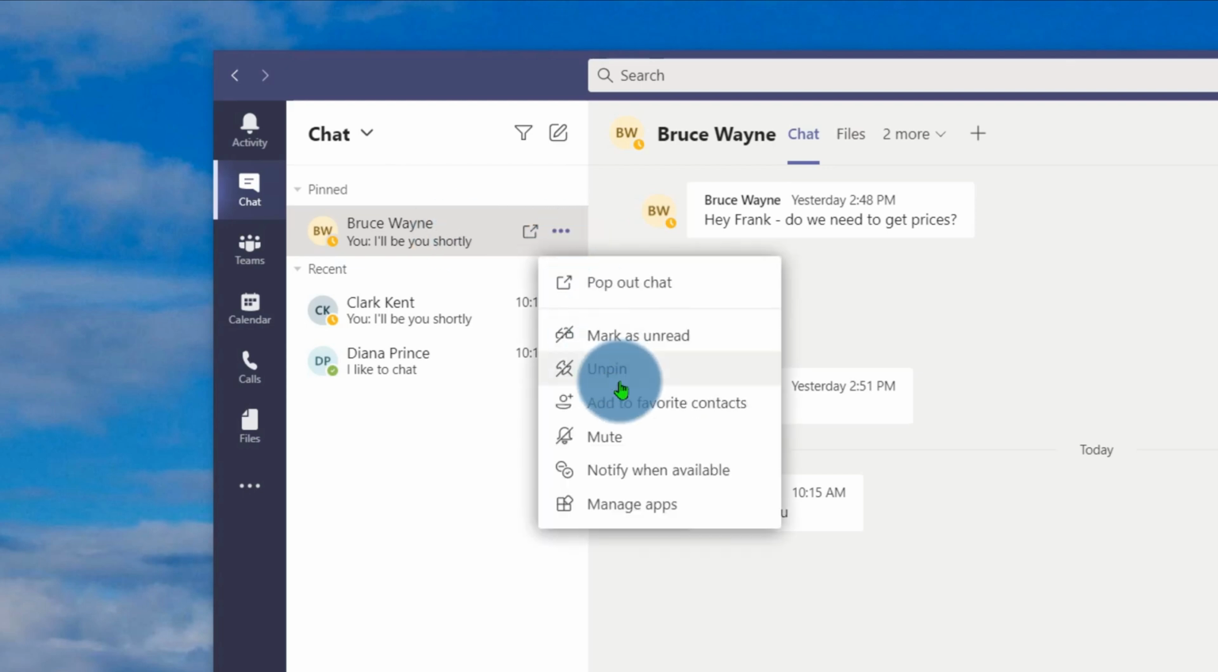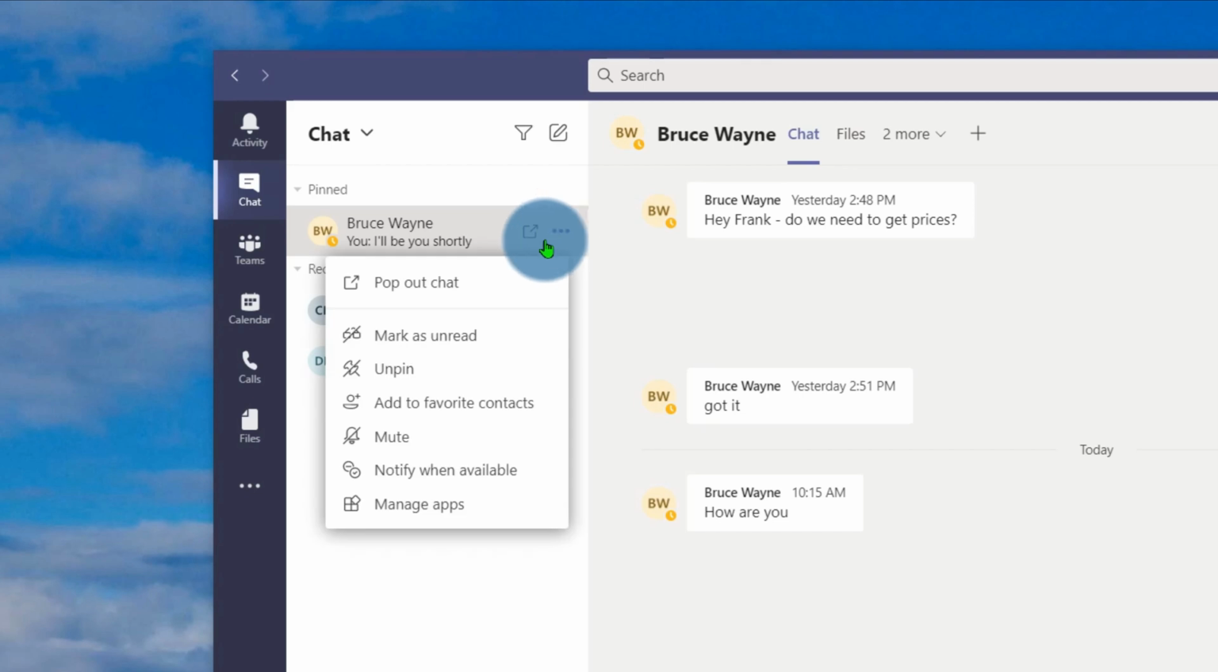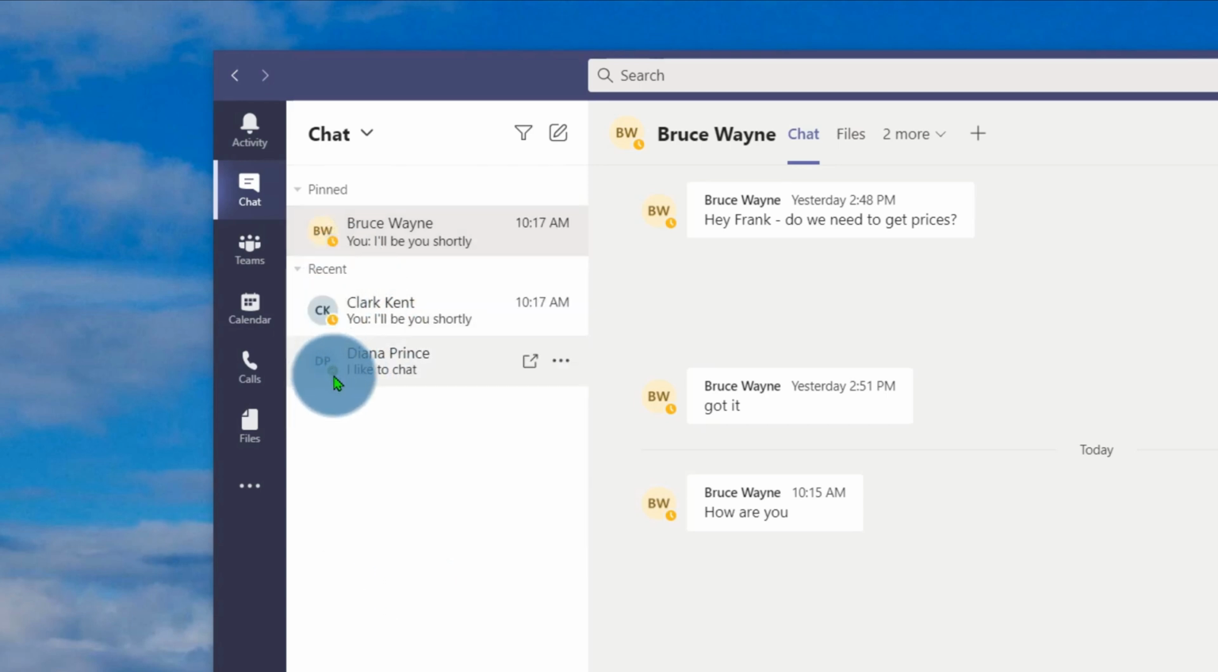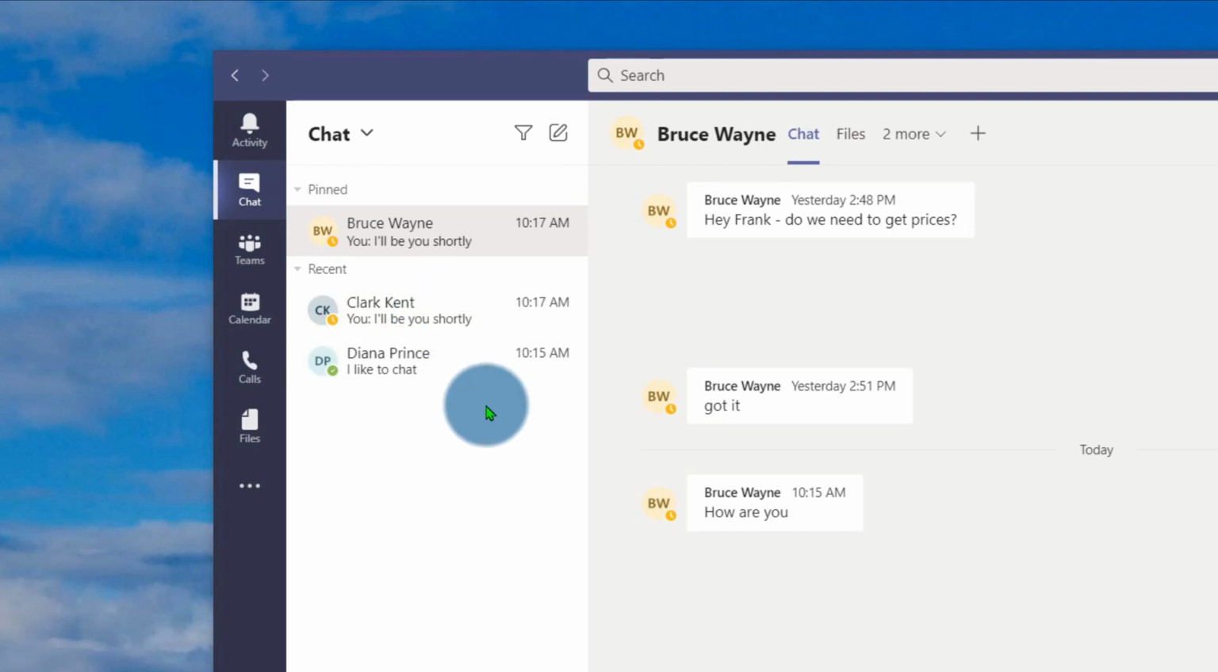And if I go in there, I can also add people to favorite contacts. So now Bruce is just added to a favorite contact. And then I can go in here, I can mute a certain chat, I can notify when someone's available. So let's say, for example, Diana here currently is available, and you can see Clark is currently unavailable. So I can go in and have a notification when Clark becomes available.